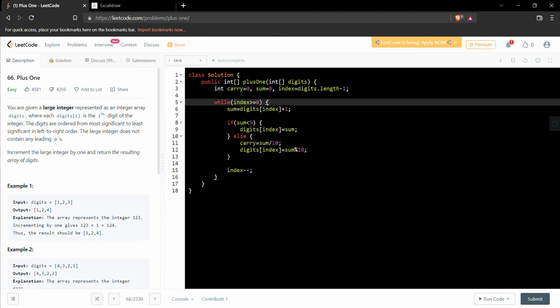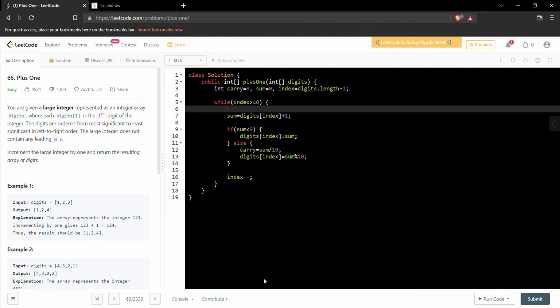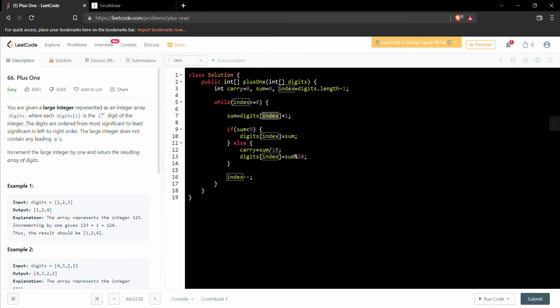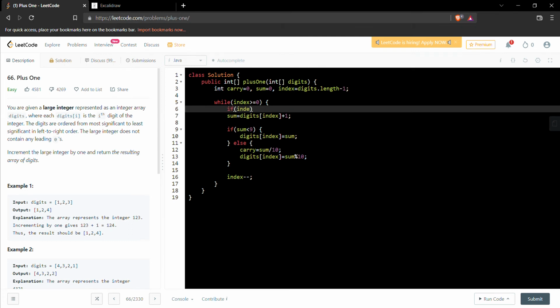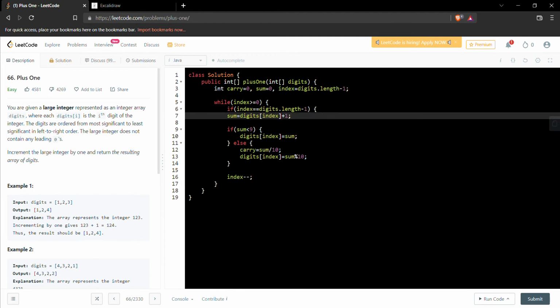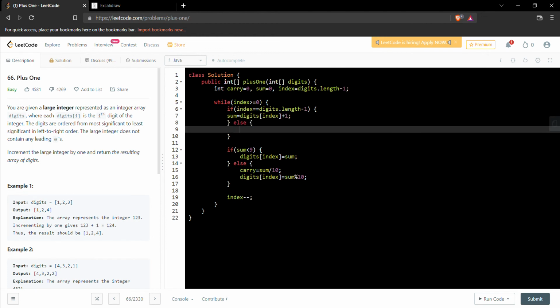But here we need to take care of one more thing: we have to add 1 only to the last index of the array. Once we have added 1 to it, we don't need to add 1 repeatedly to every bucket of the array. So here we need to put one condition: if the index is pointing to the last of the array, then only add 1. Otherwise, the sum will be calculated by considering the carry.